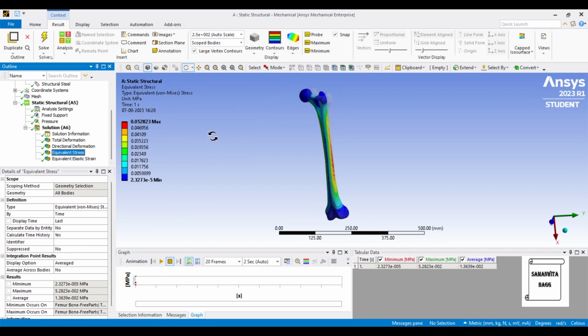Next is the stress value. I'll change this back to show elements. If you want, you can also see it in this way, no wireframe. So the meshes disappear and you can only see the femur bone. And this is the stress induced in the body whose value is 0.052 megapascal.